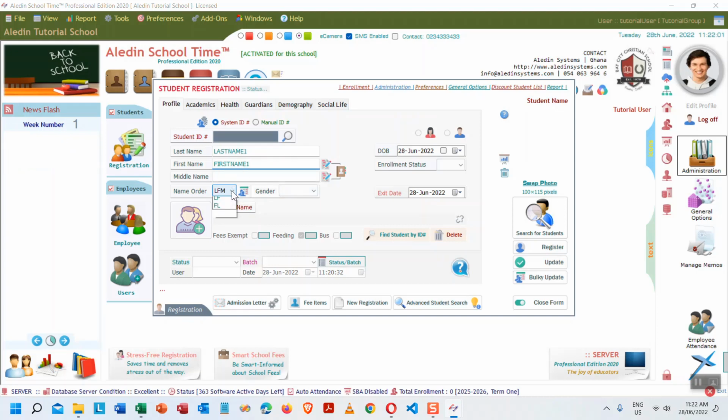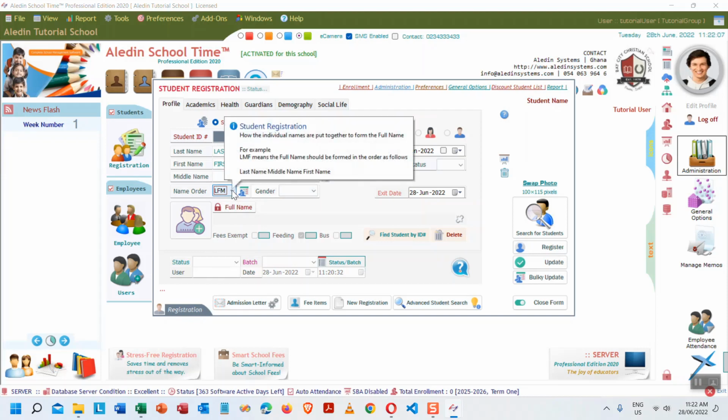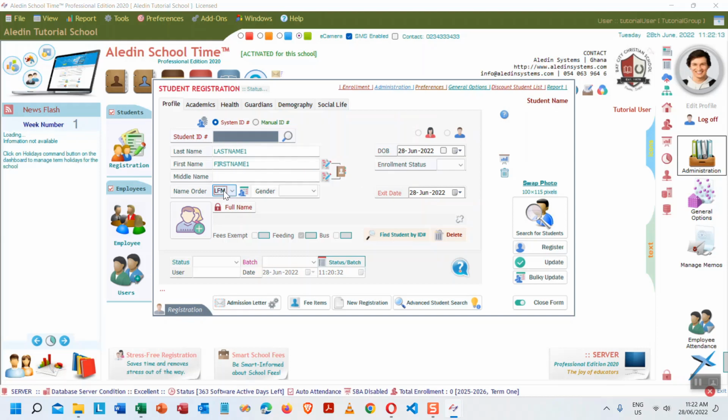Okay, so L stands for the last name, F stands for the first name, and then the last is the middle name. So this is how you want it to appear on their reports or any document where you want to put the names of the students.